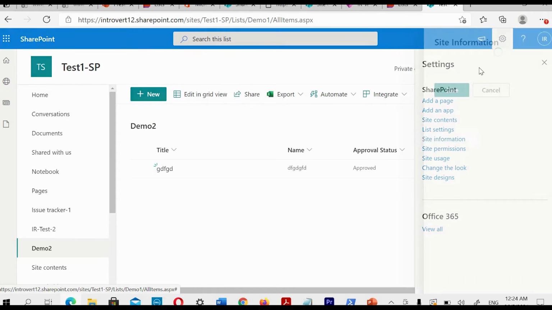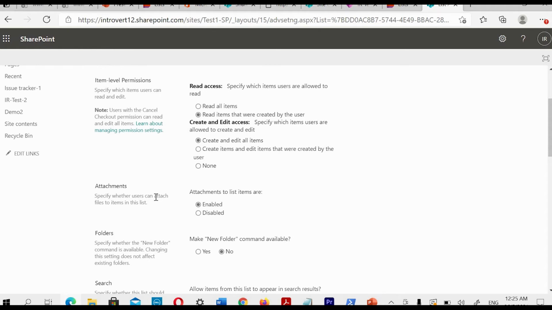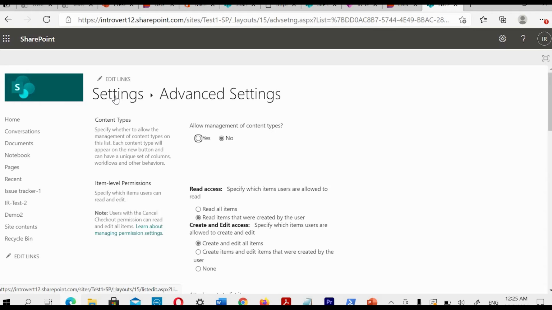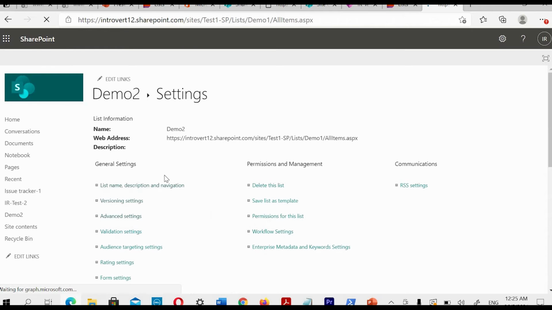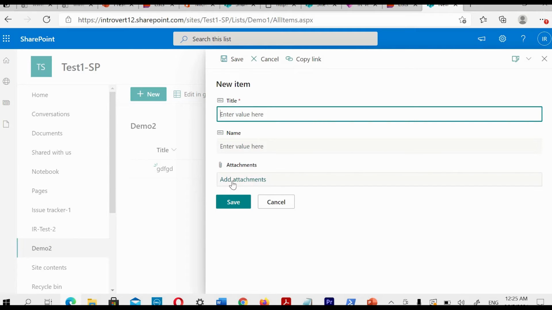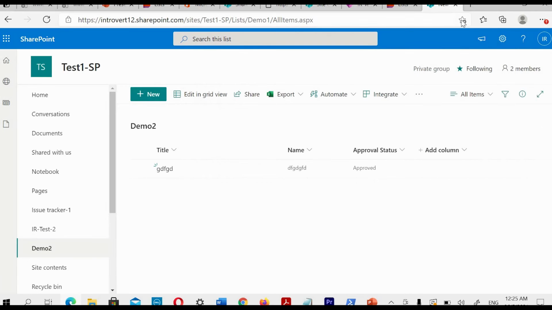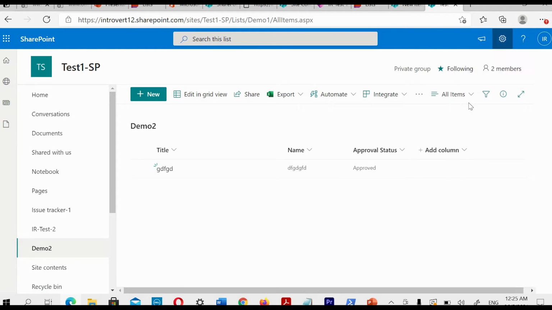So going to the next setting, in the advanced setting, this we have seen. Now attachment. If you want attachment to be enabled or disabled, you can see it here. If you go currently and click one item, you see this attachment. Now if you don't want this attachment, you can disable it. So I'll duplicate it and it would be easier to show you.